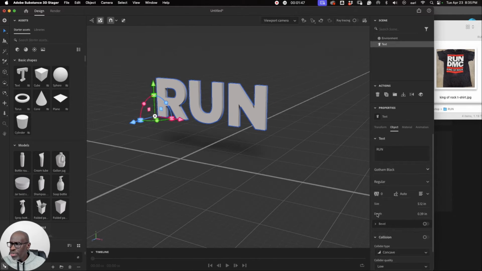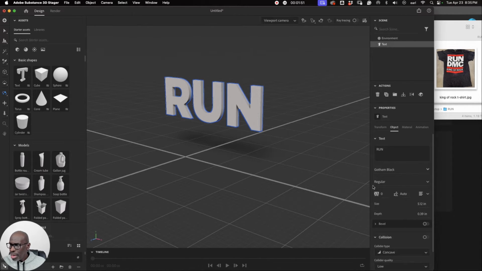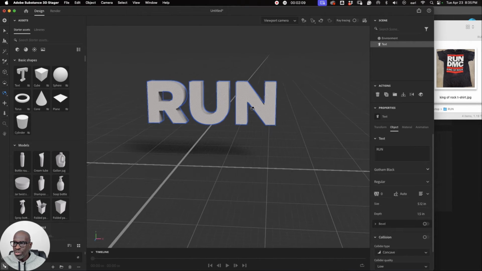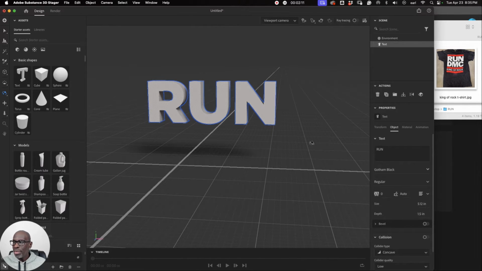So let's go ahead and give that some depth. Let's rotate it a little bit so we can see. And we want to extend this out, this depth of 0.39. Let's do 1. All right, a little bit thicker than that. How about 1.5? Okay, that's good. And so in the example that I saw online, they typed everything and used returns. But I'm going to use 3 different sets of text for this.